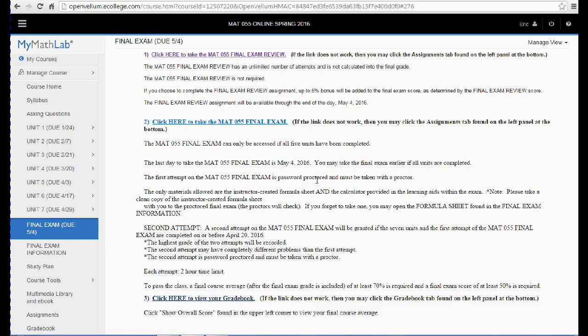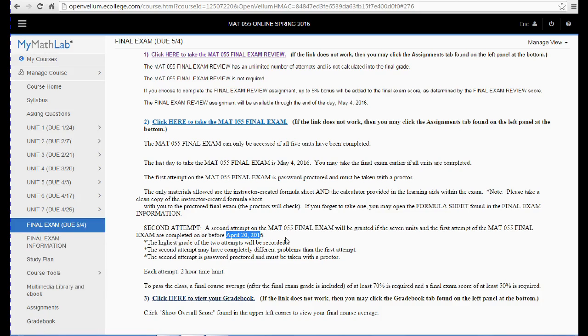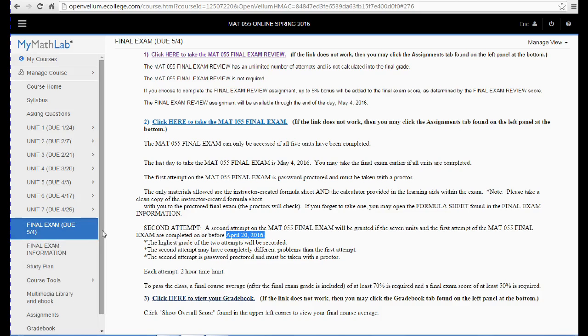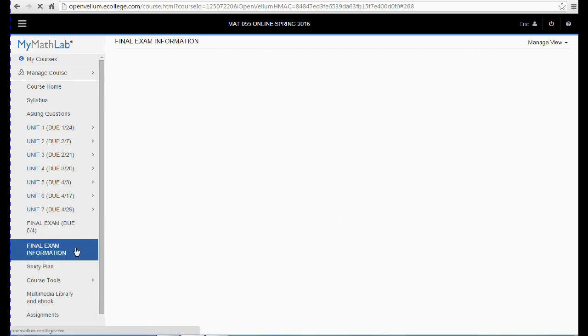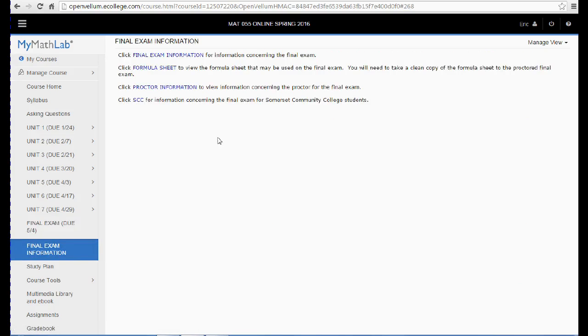And then, once again, this is another reminder of the second attempt on the final exam, April the 20th. So make sure you read all this. Just a 2-hour time limit on the final exam. This is more information that you really want to look at. There's your formula sheet again. If you're an SEC student, you want to click on this. Otherwise, you want to click on this.